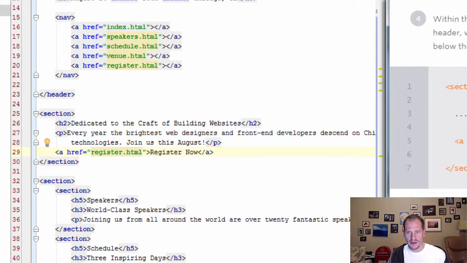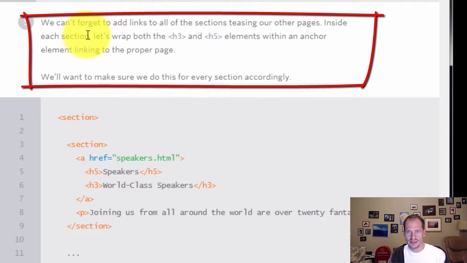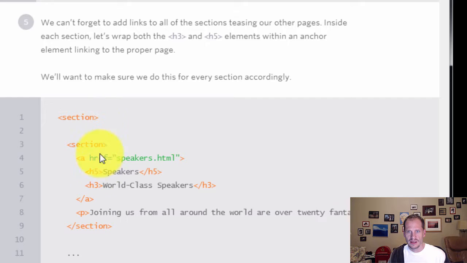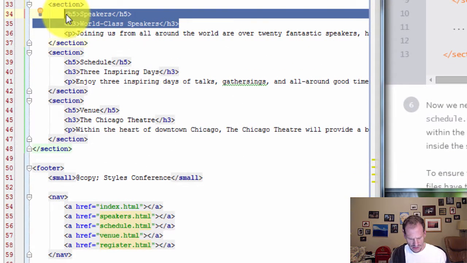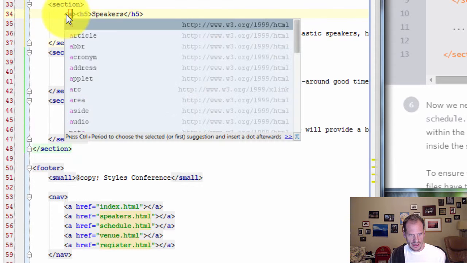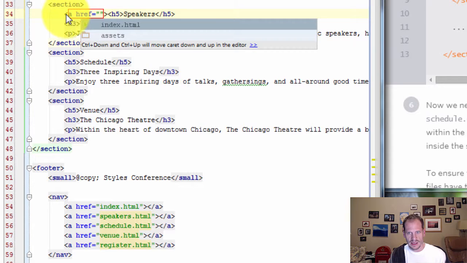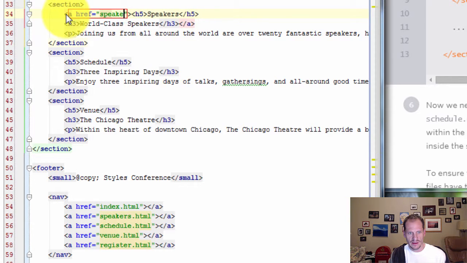There we go. And we can't forget to add links to all the sections teasing our other pages inside each section. Let's wrap both H3 and H5 elements with an anchor. All right, so both the H3 and H5 elements need to be wrapped within an anchor. So wrapping text, Control-Alt-T. And we want it to be an anchor, and then an href, and that's going to be speakers.html.